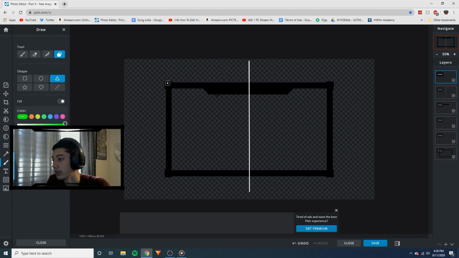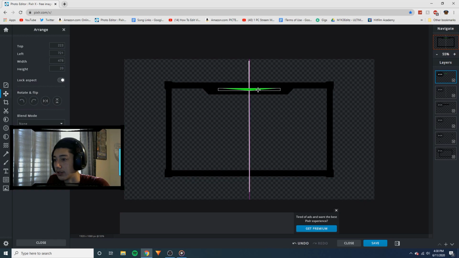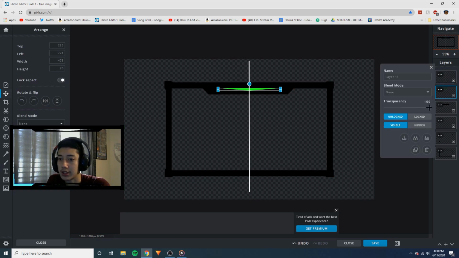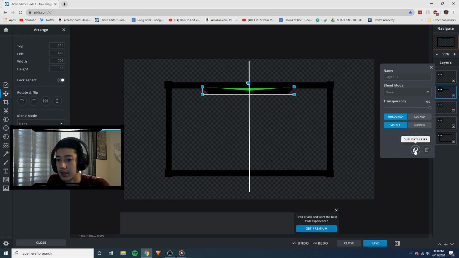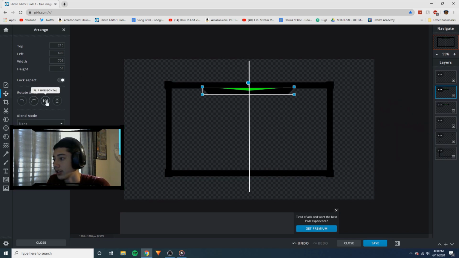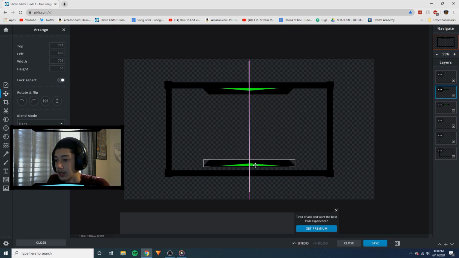Color is still green, of course. And just draw it like that. You can adjust it however you want. I'm gonna move mine a bit downward. And then make sure your line's on top. Merge down again, so this is all one layer. And then you're gonna duplicate this layer. Then over here, flip vertically. And then drag it to the bottom.